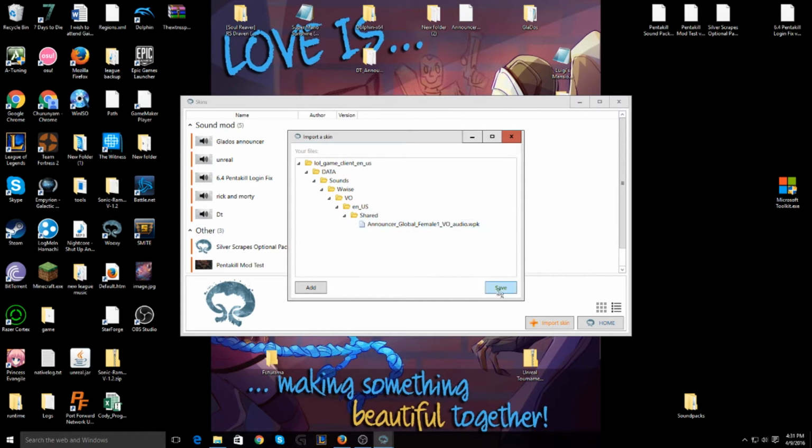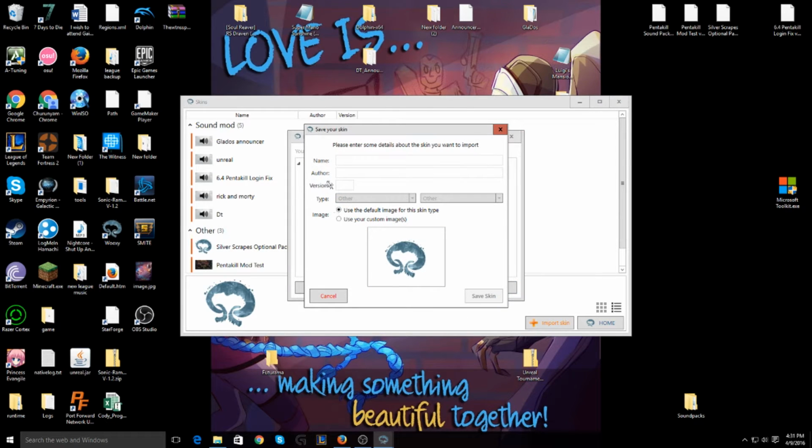This would pop up. Click save. Alright, just add a random name. Author, just random. Whatever version you want. This is all just for naming it in the program here. It doesn't really matter in game. And then you just set it to sound mod. Make sure it's set to shared sounds, not character sounds.